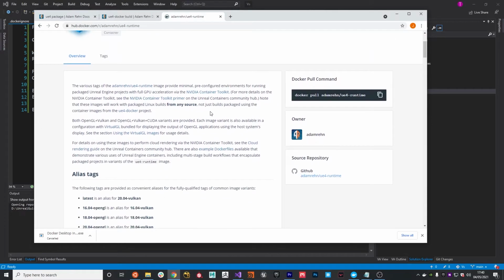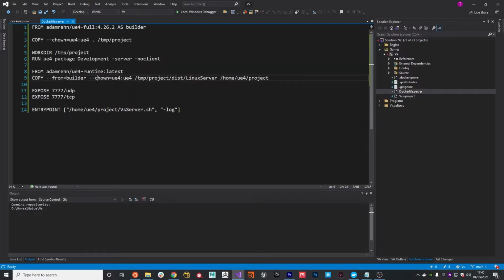So this is a pre-built image that provides a minimal configured environment for you to be able to run your Unreal Engine project, which is what we want. And basically this command underneath specifies we want to copy from builder, which we've denoted up here. From that container, we want to copy the Linux server that was built into this temp project folder, and it ended up in dist Linux server, to a new folder within this container image of home UE4 project.